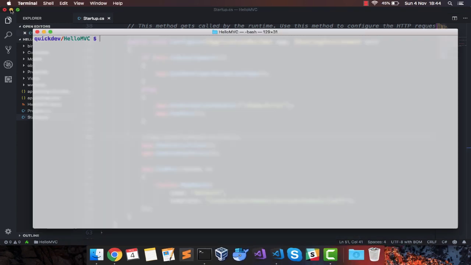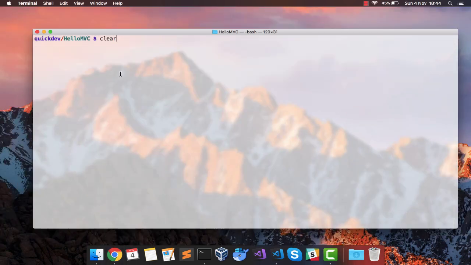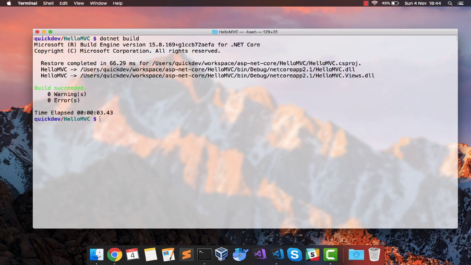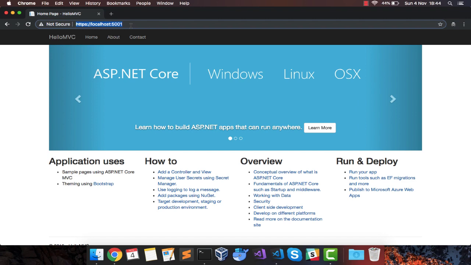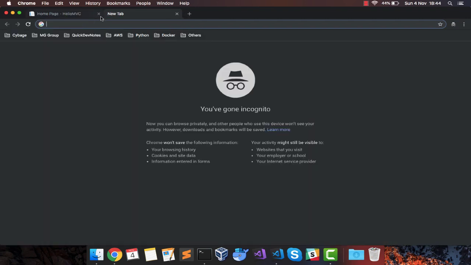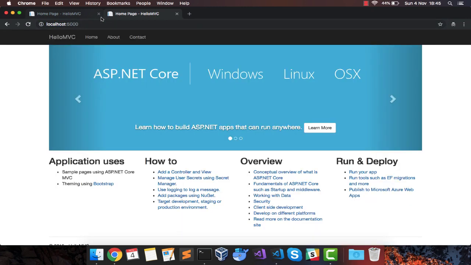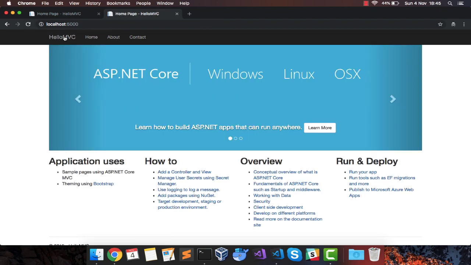rebuild our app. Spin up the server again. And now let's try to access localhost 5000. I'm going to close this. And see, there was no redirection to HTTPS. So that's fairly easy. And you can see that the app is working perfectly fine.